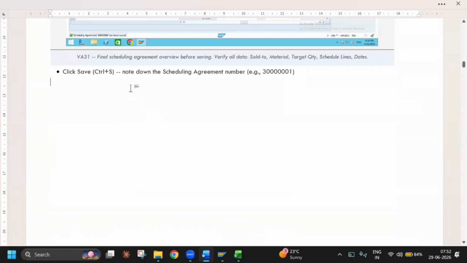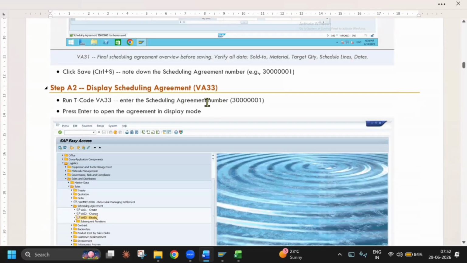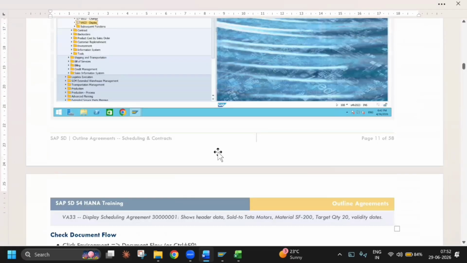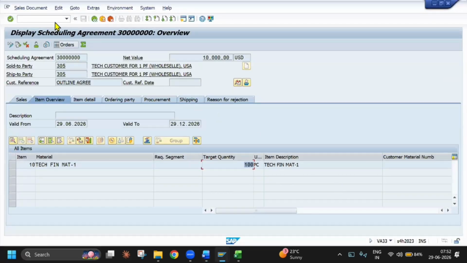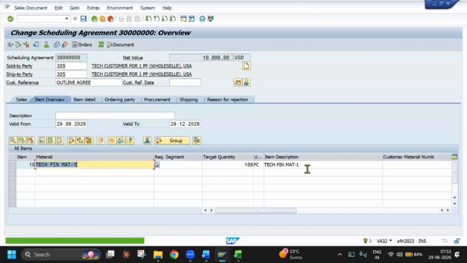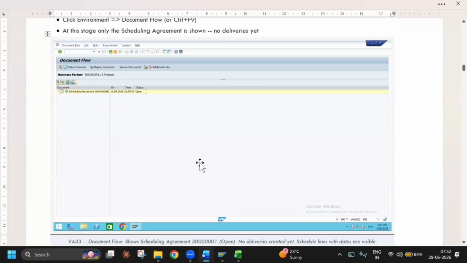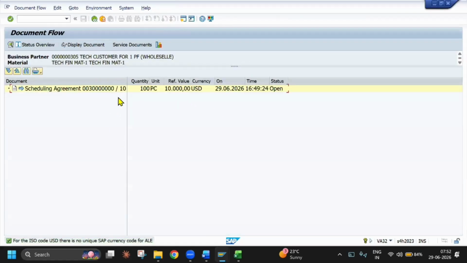Now we'll go to display scheduling agreement, that is VA33. If you want to change anything, you can go to VA32 as well, and you can change the scheduling agreement. Now you can check the document flow here. If you click on this flow, you can check the document flow. The 100 quantity of the scheduling agreement, and the status is still open.